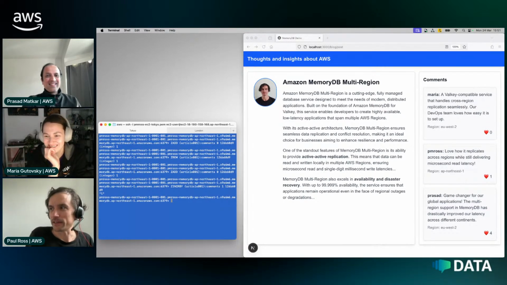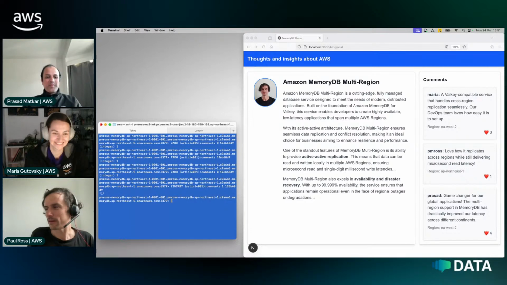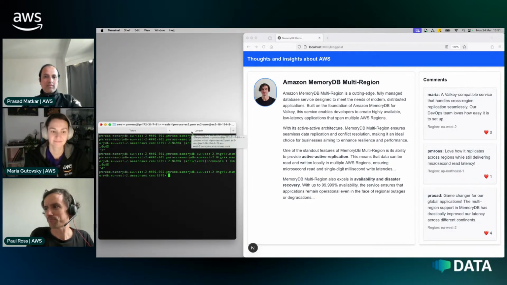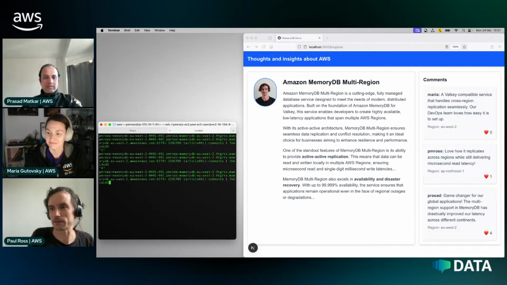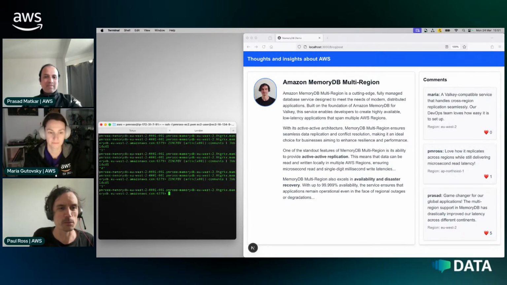So we see the data changing. So yeah, this is... which one's that gone to? I think it's Prasad's comment. So I keep pushing Prasad's comment up.